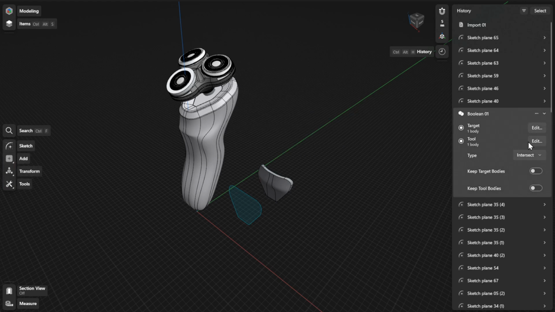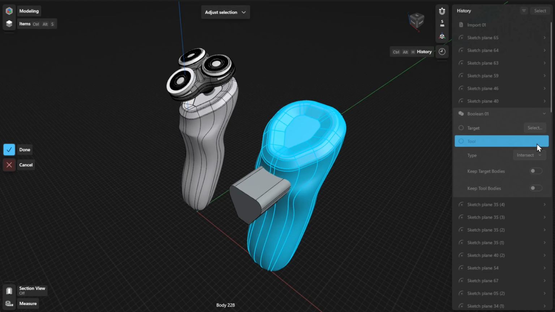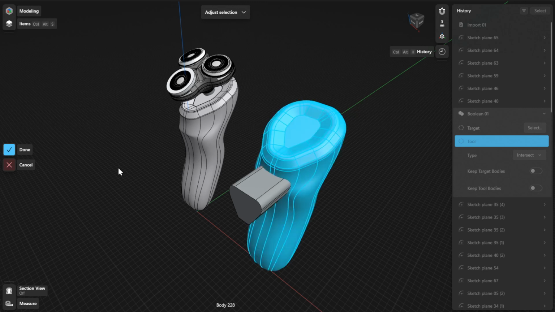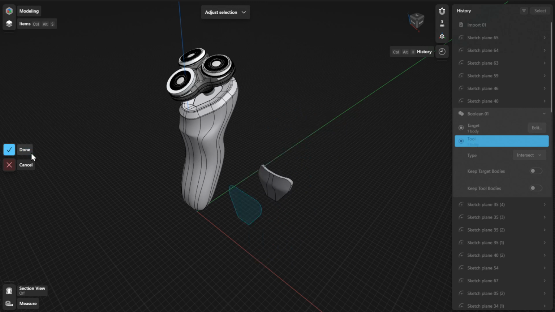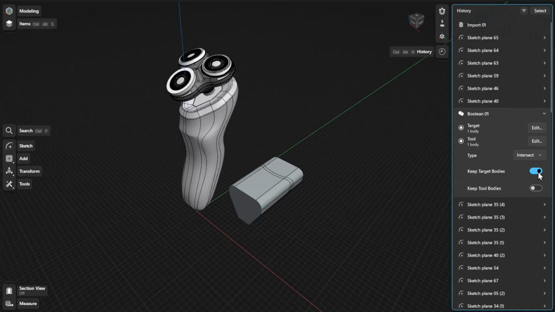Next, click or tap the Edit or Select button beside Tool to choose the bodies you want to union with, subtract or intersect with, and then select Done to finish. You can also choose to keep the original bodies by turning on Keep Target Bodies or Keep Tool Bodies.